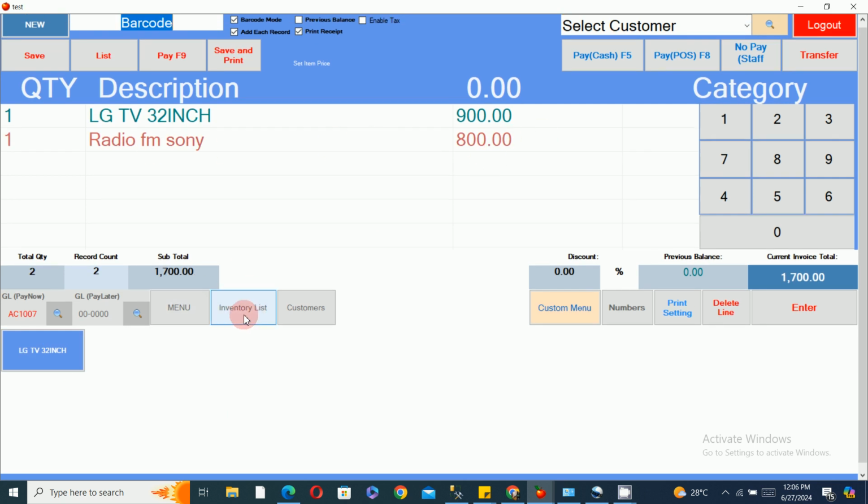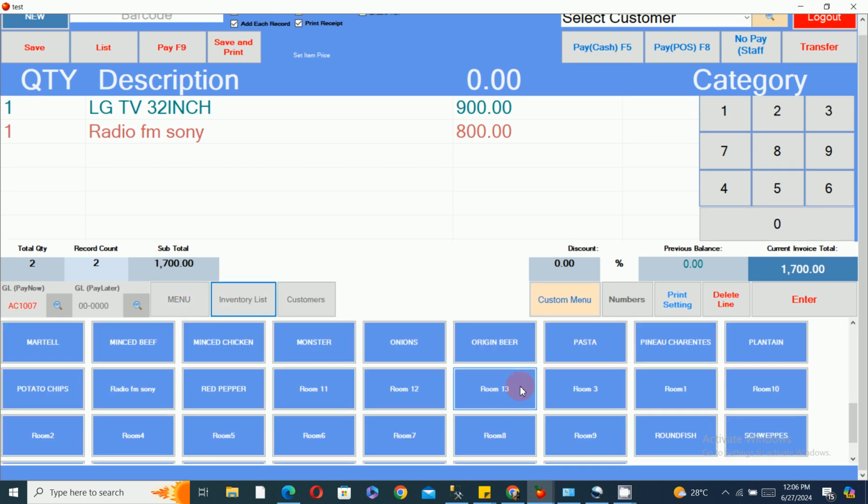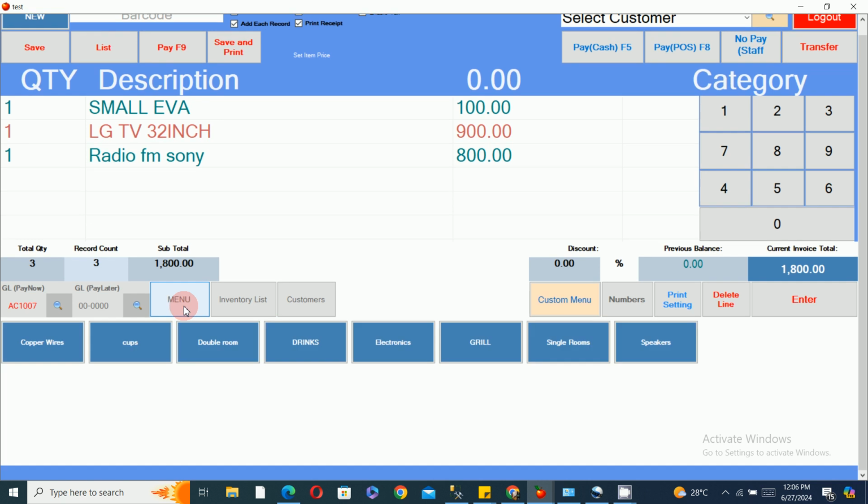And if you want to see all your items all together without them being under menu, just click on this inventory list. Automatically it brings up everything that you have, but this menu just allows it to reshuffle it for you, to make it easy for you to sell. You understand? So that's what the menu is meant for.